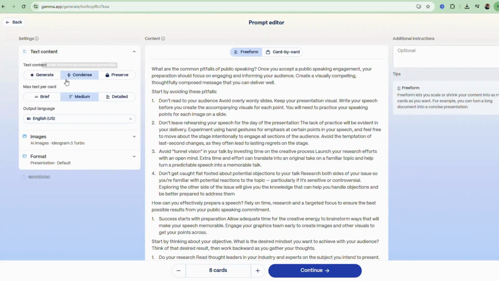You can go ahead and look into further customizing it as per your requirements. You can want a condensed version, you want a preserved version, or you want to let AI create added content to enhance the content. You can select all of it and the maximum text that you want, if you want detailed, if you want brief, if you want medium. By default, the settings that are in here are condensed and medium, right?